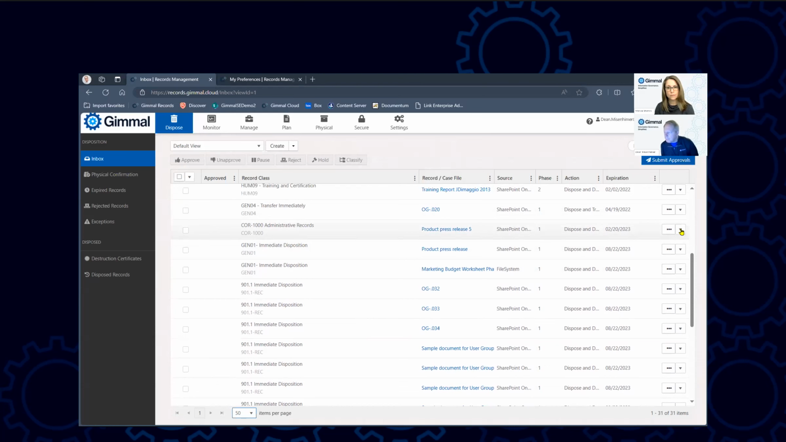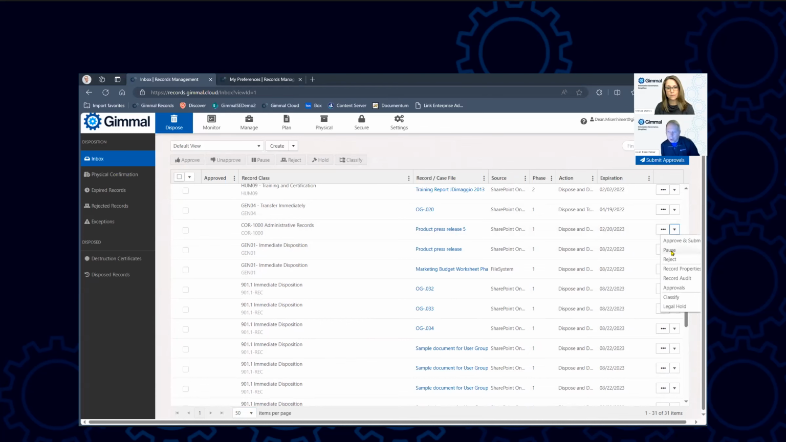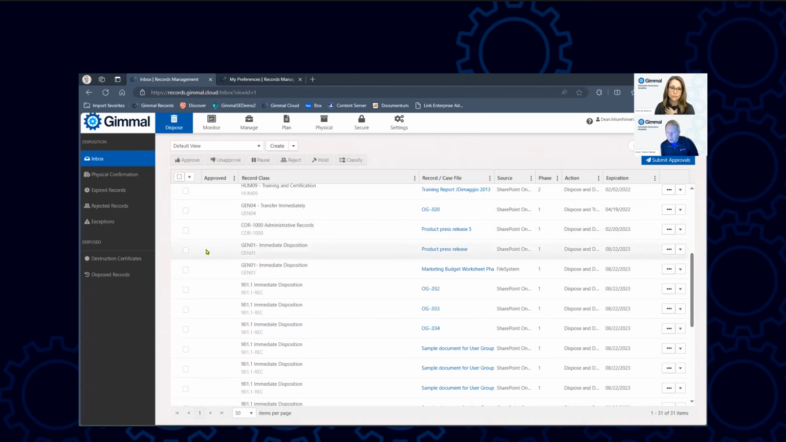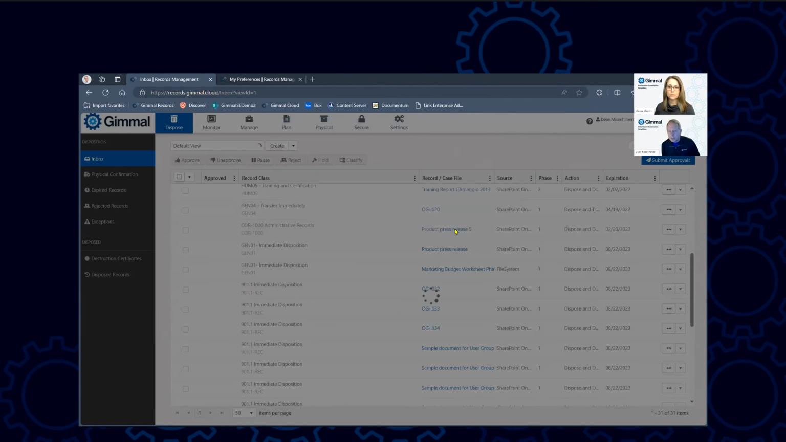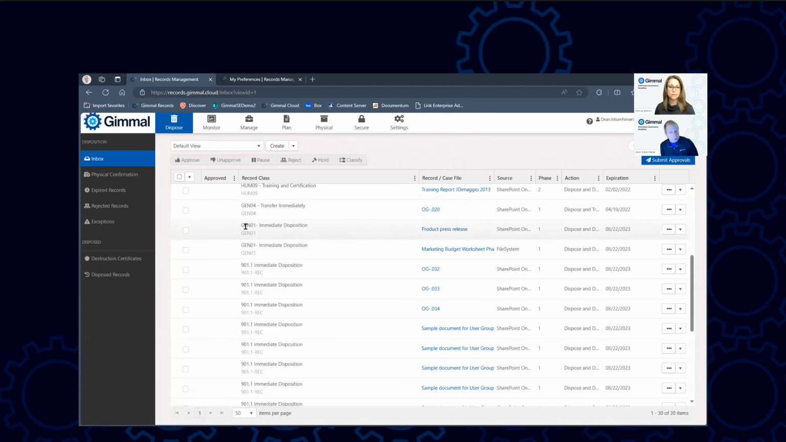The first is coming over here and hitting pause, right? I can hit pause from the pull-down menu, or I can come over here and just select the button, and I can hit the pause button here. What pause does, when I hit pause, I can put in a comment, waiting for some feedback. I hit confirm. The record disappears from my inbox and my inbox is decremented. However, the record is not submitted for disposition.